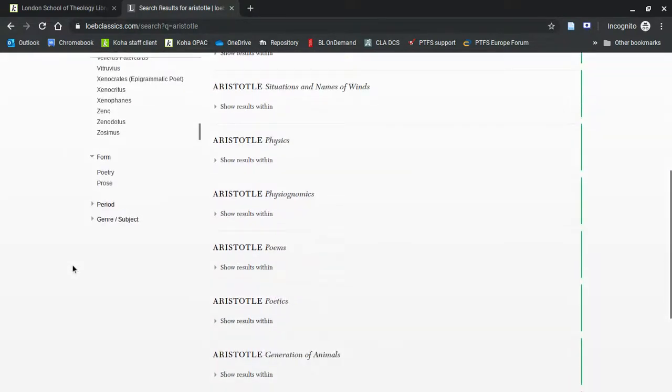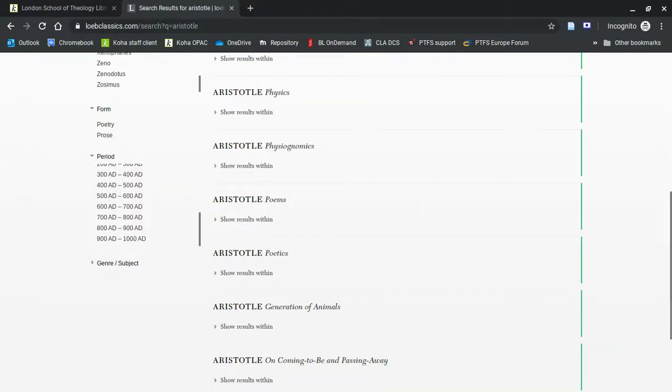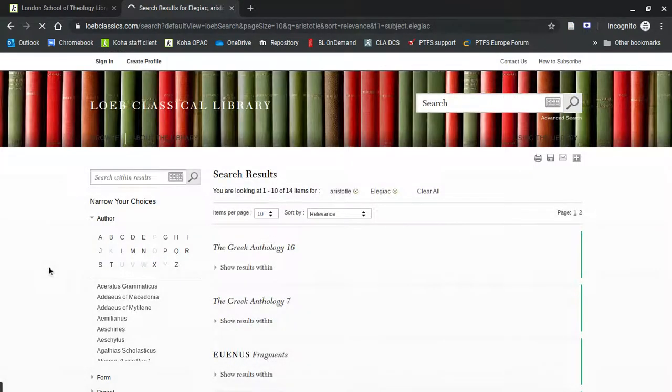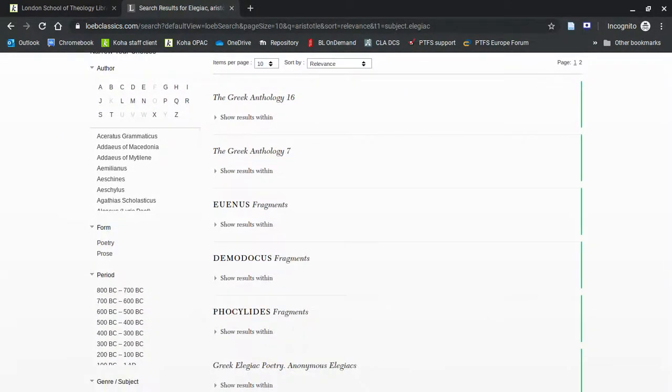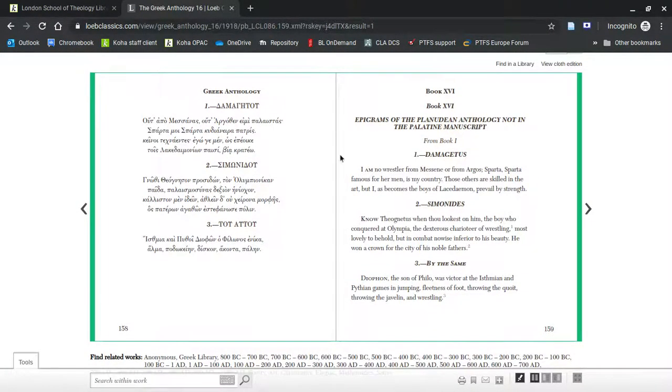You can choose the form, poetry or prose, the period by 100 years, or the genre and subject. Elegiac, that sounds good, doesn't it? Let's click on elegiac. The Greek Anthology 16. There we go, it's got the Greek on the page.